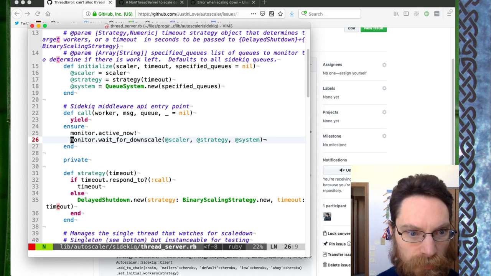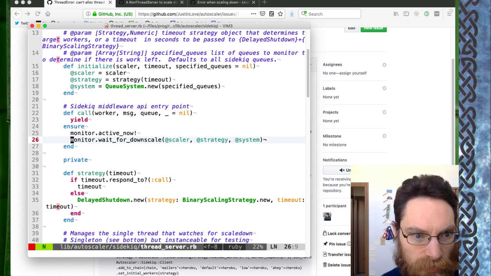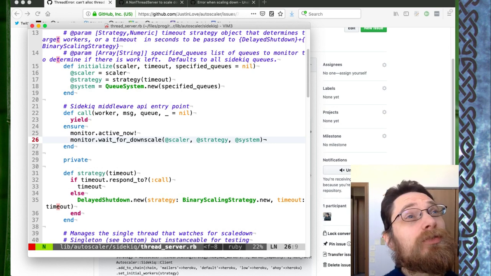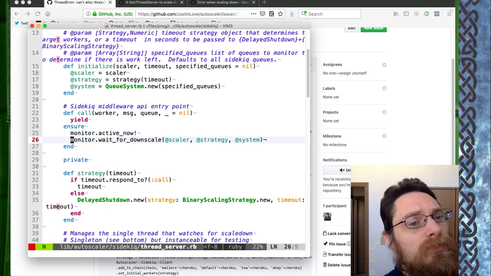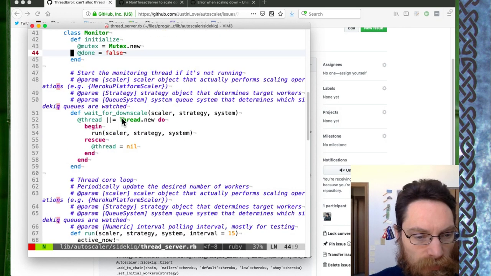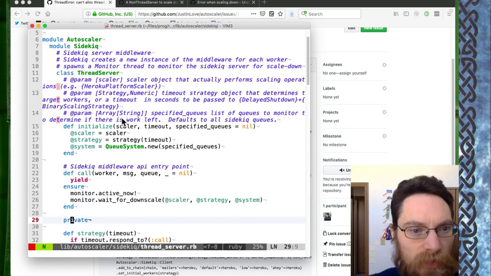Sidekiq middleware entry point. So we call the middleware and then, if a job, this is the server middleware, I think we were saying in the other thread. So we say, okay, we just had a job queued. So we're now active. Actually, I have to check exactly where Sidekiq server calls come in. Maybe it's when doing the job. And then we wait for that to go down, which memoizes the thread so that we only do that once for this.